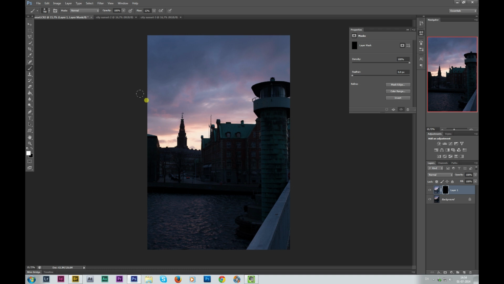Now, here comes the magic. With a relatively low flow and a white brush selected, I'm going to paint back the brighter layer here. And then I'm going to paint back the details exactly where I want them. I don't want them everywhere, because if I wanted that, I would just have stuck to the overall raw conversion that I made. Lower the flow a bit here. And by doing it like this, I get full control of my raw conversion.